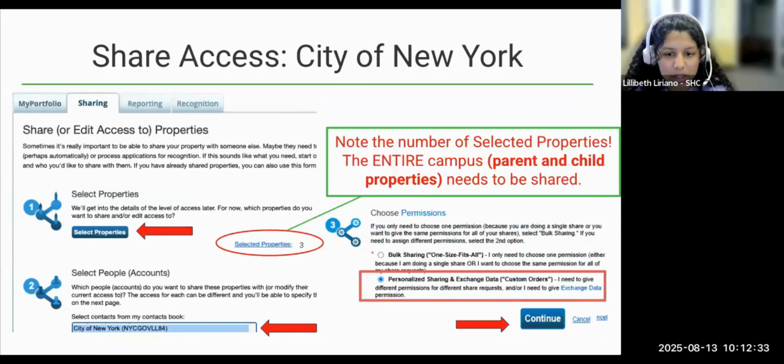And the most important thing to note is that when you click select properties, you select the parent and all of the child properties. It's very important to submit the entire campus together. Sometimes folks think that just submitting the parents is enough, or they'll do the children separately. It has to be all together in one submission. Okay, so that's the most important thing to take away from here. And take note that when you make your selections, it will show you where it's circled here, selected properties. It will show you how many you selected, so you can make sure that you selected the correct number.